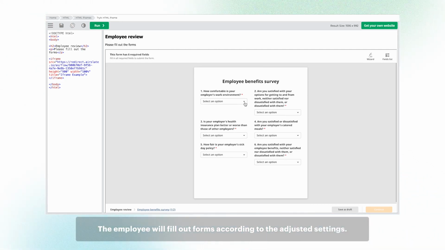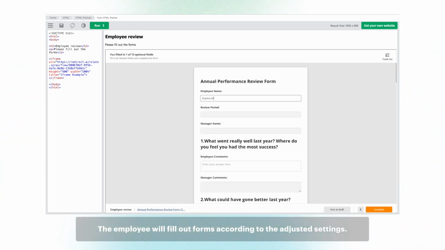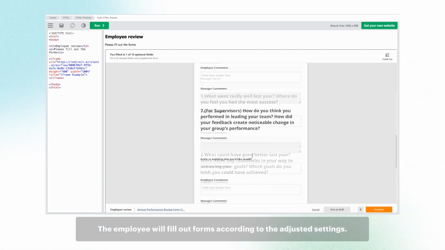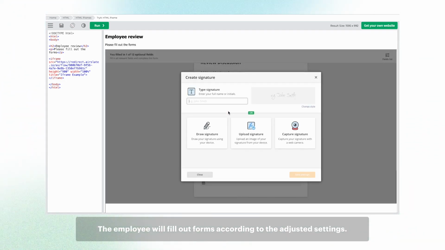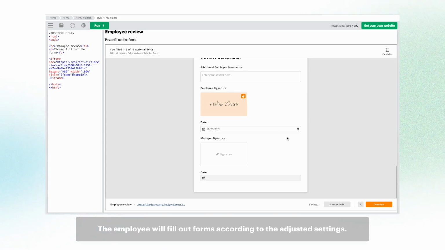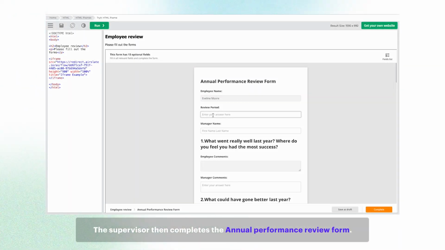The employee will fill out forms according to the adjusted settings. The supervisor then completes the annual performance review form.